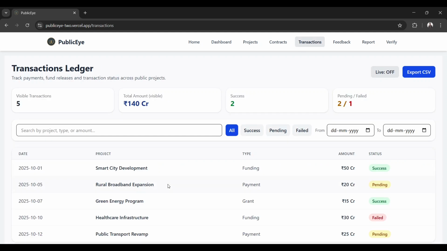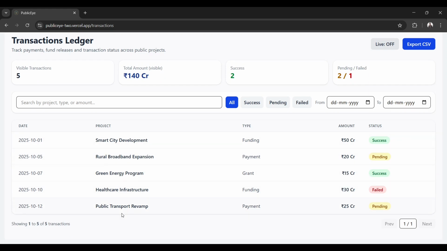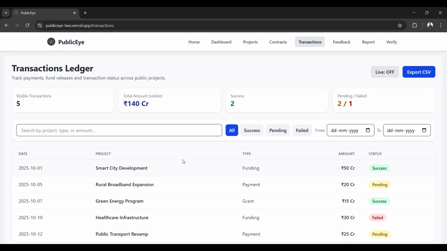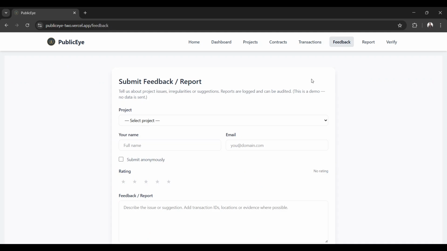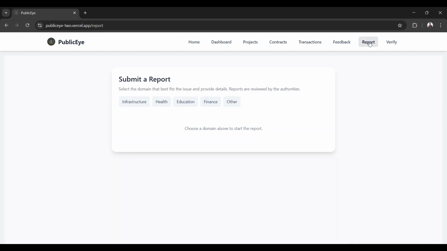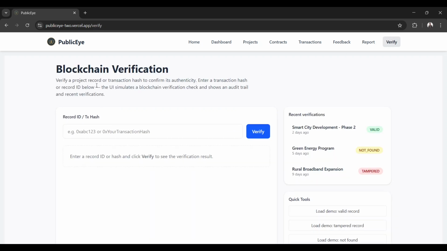And this is the transaction section where we can see all the transactions on this platform. Lastly, we have the feedback and report section where we can provide feedback or report if we find a project is not going well or its progress is not up to the mark. Lastly, we have a blockchain verification section where we can verify a project with the help of its blockchain hash. So this was our project.